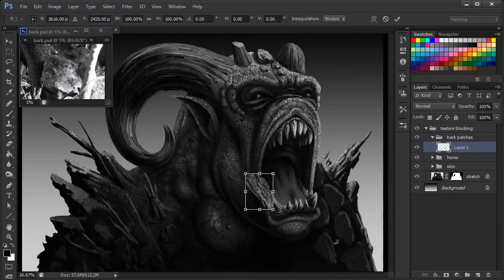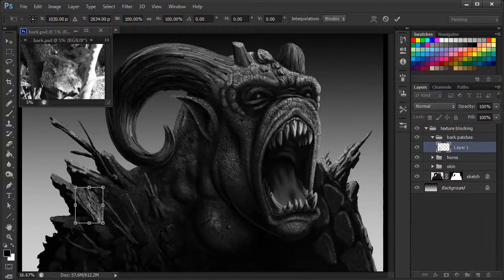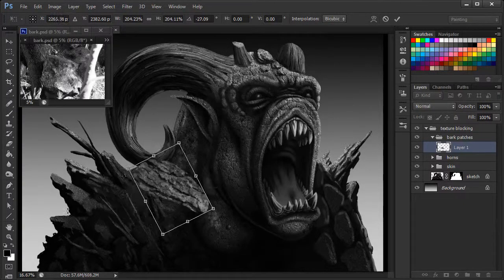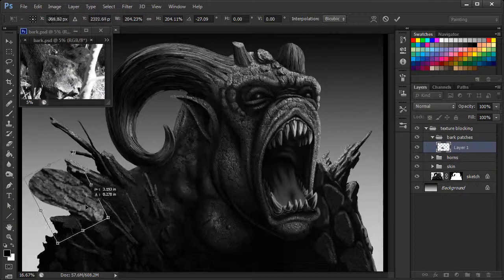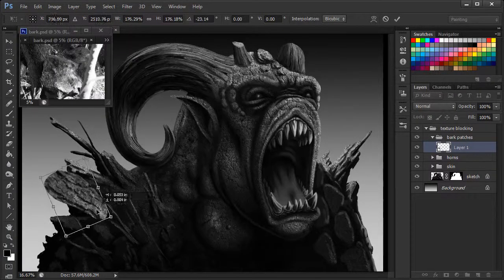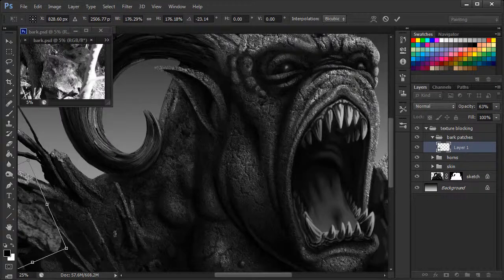I'm going to hit Control T on my keyboard. Let's size up this bark, and we'll start with this nice interesting shape that I have right here. And while I do this, I'm going to approach it very similar to how I did with the horns. I may want to lower the opacity just a little bit here. And let's zoom in while we're at it.